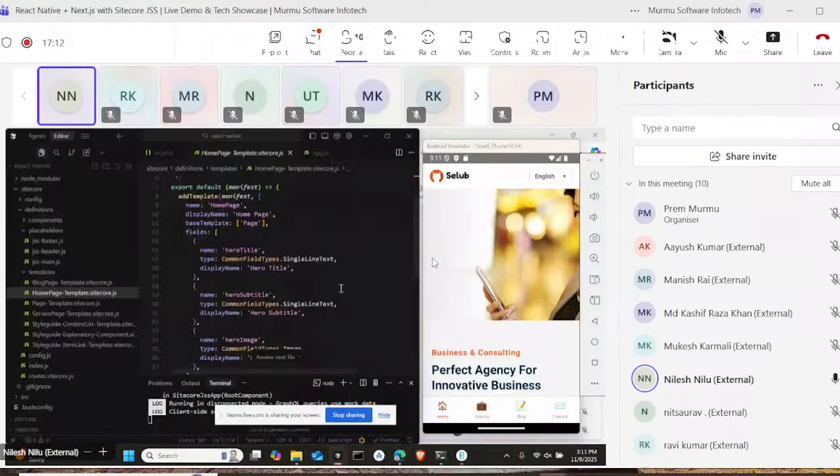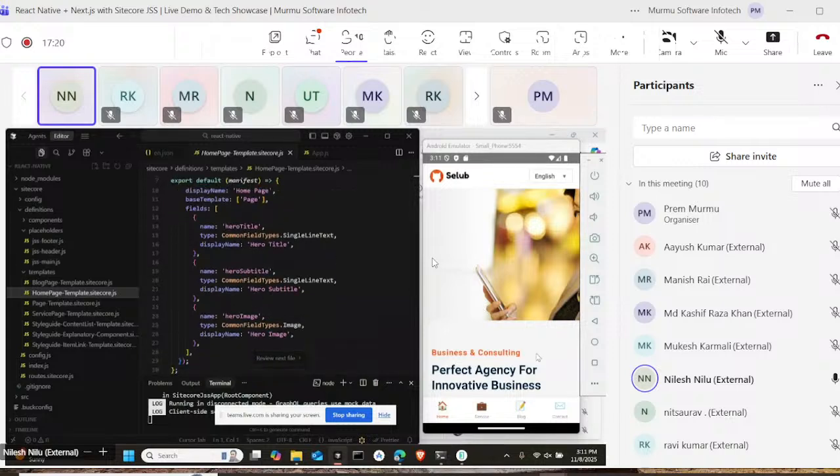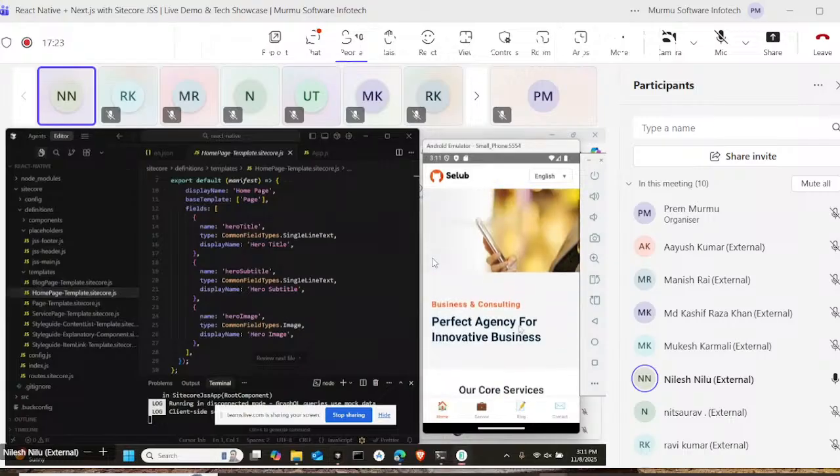Here, as you see, there are some templates I have created, like the homepage template, with hero title, hero subtitle, and hero images, and I have used it on the homepage. Templates are basically the blueprint of the app. The next part is placeholders. A placeholder is like a zone that defines the sections of the page. Placeholders create predictable zones for components, making content layout flexible and consistent across every screen.